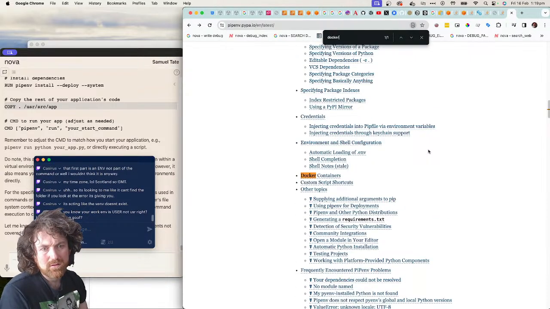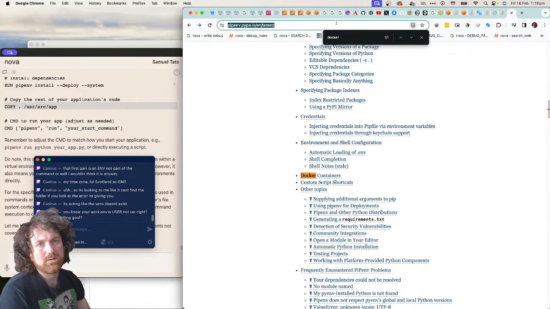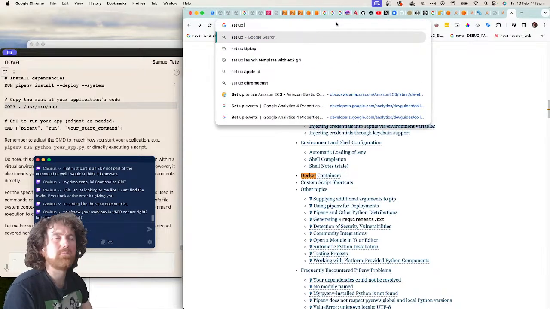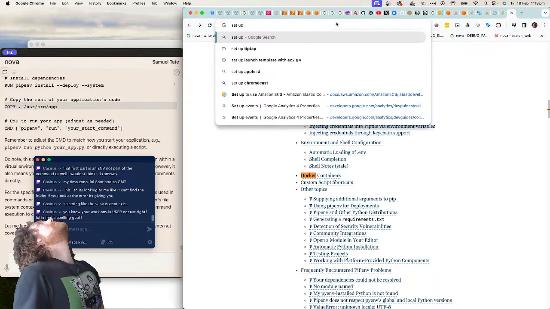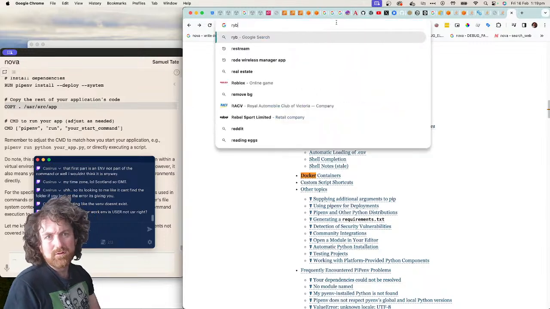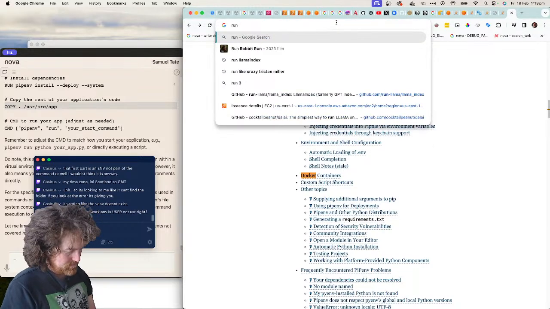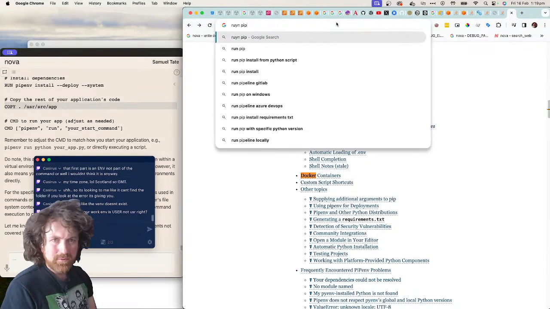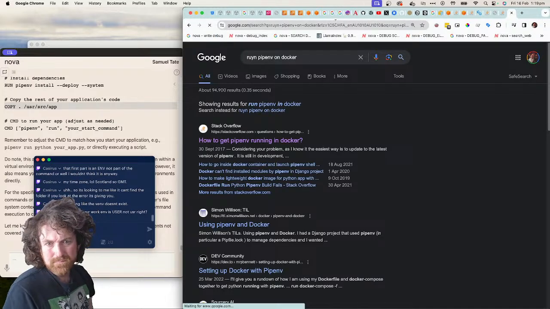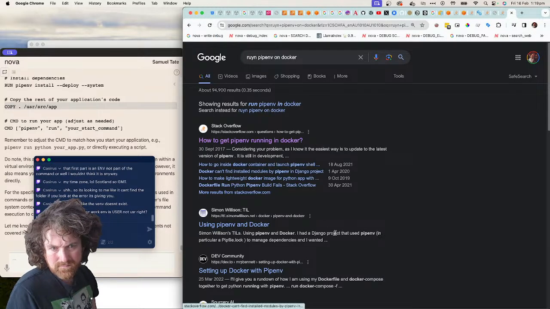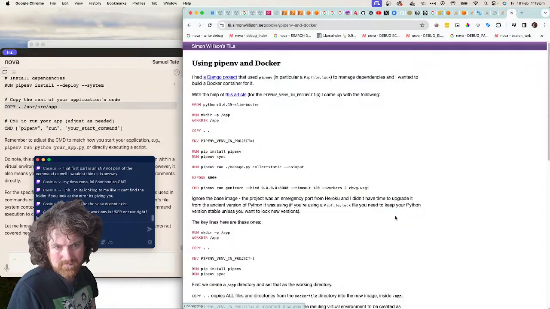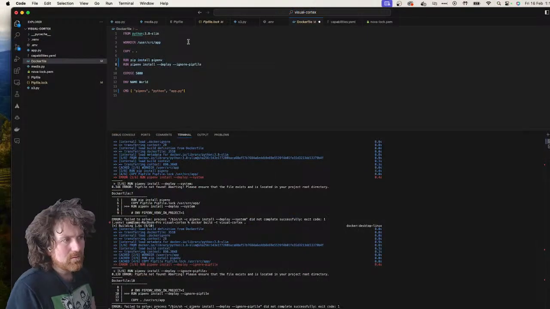Docker. Okay. Set up, run pipenv on Docker. Hey, here we go. This looks good. So what worked? Run worked.